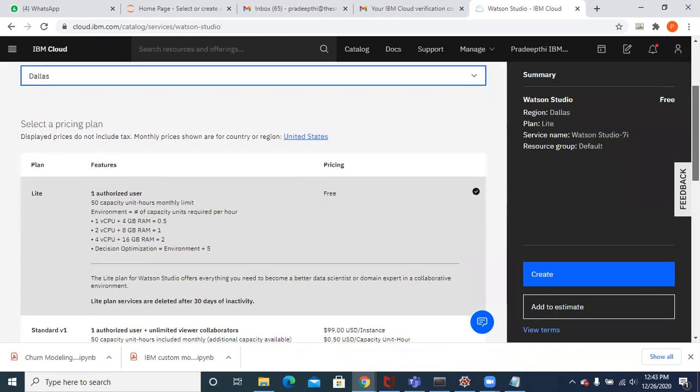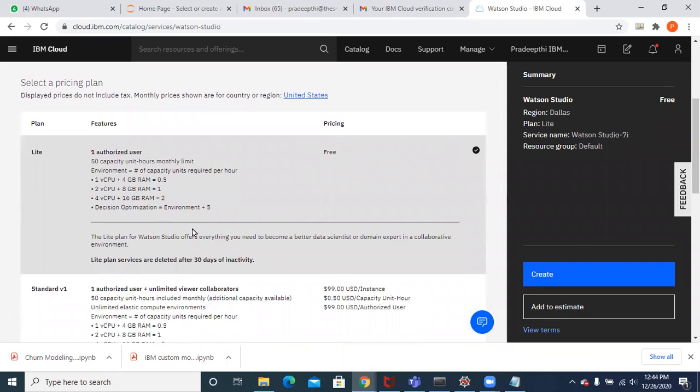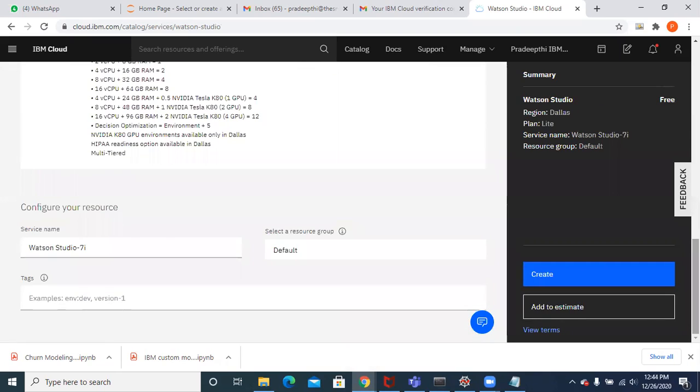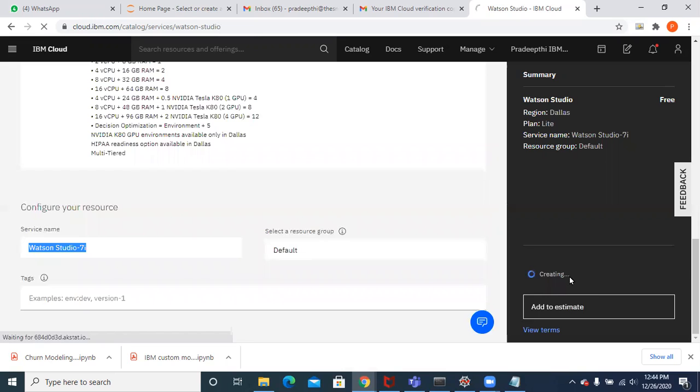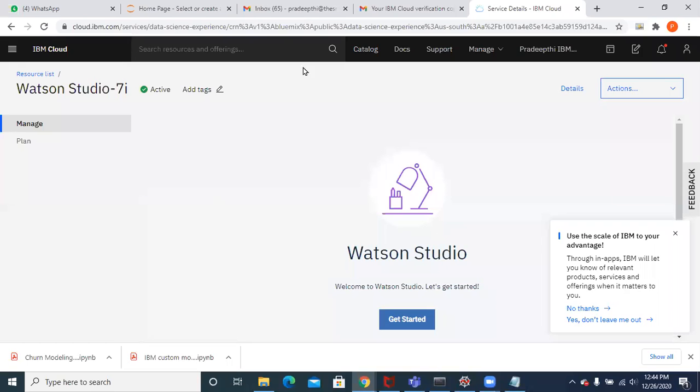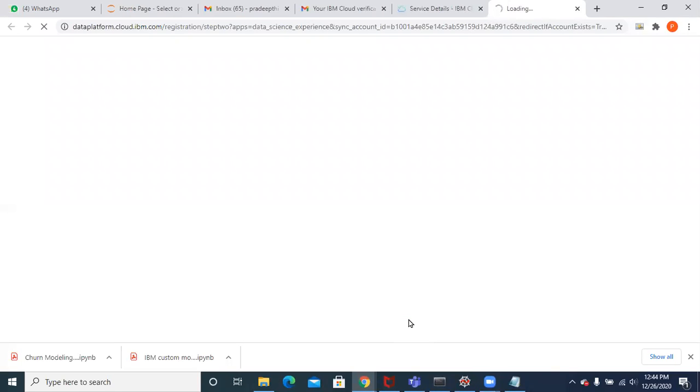Scroll down. Just check whether you are on the light plan or not. If not, you have to pay for it. And if you want to give any name for your Watson Studio, you can give it right away over here, but let the default name be like that. Now please click on create. So your Watson Studio is created. Now let's get started. Click on the get started button.